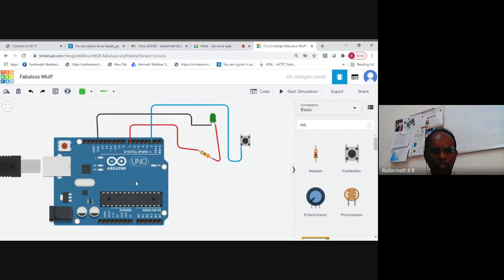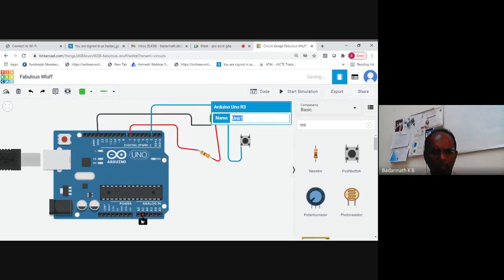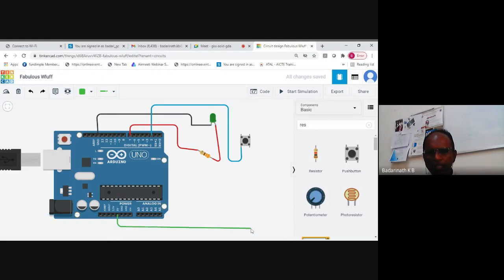Where is the 5 volts available on the board? You can see that 5 volts is available here below. I will take my cursor here, take the 5 volts point and connect it here. Since it's 5 volts, I will use a red color for the power supply. Now 5 volts is ready. Whenever the switch is pressed, the 5 volts will pass through this one and come to pin 1, so a 1 will be applied.